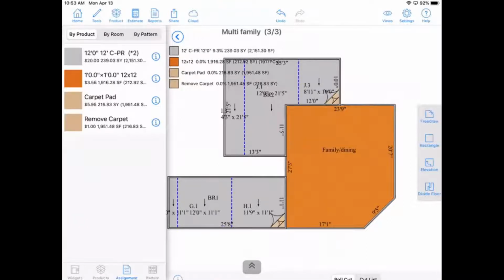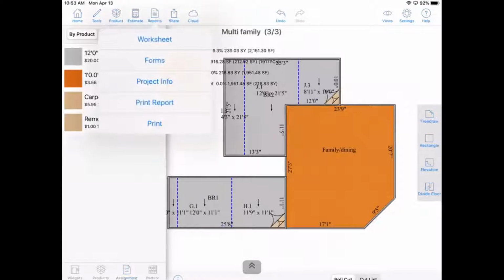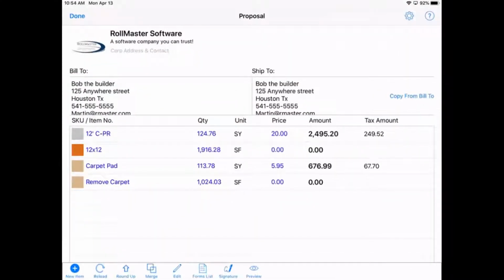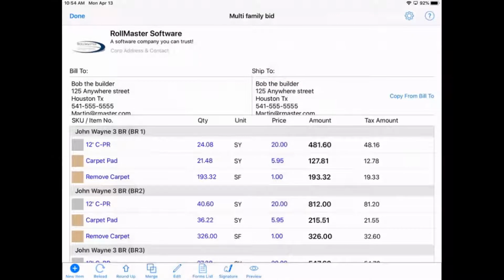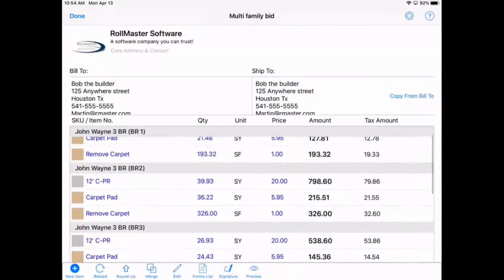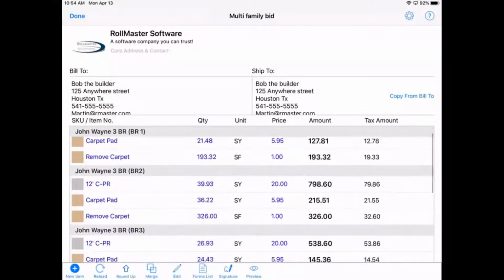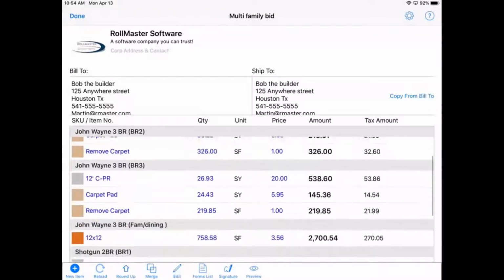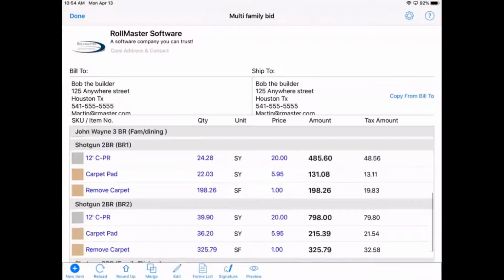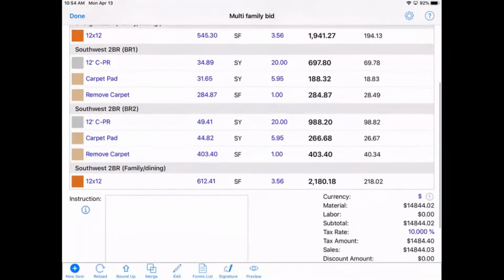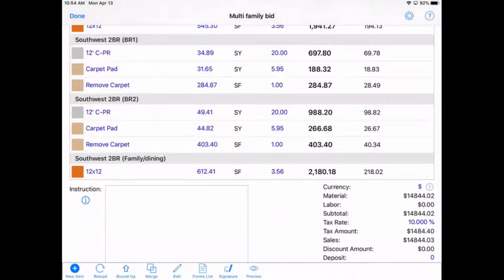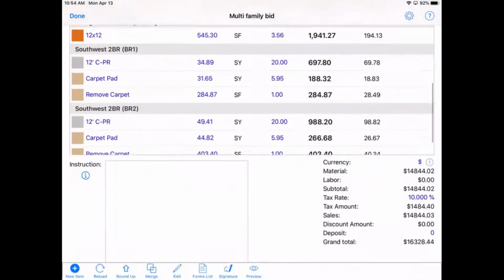When I am done here with this, I would go to my reports and I would go to my forms and I can see my different ways of bidding. If we hit my forms at the bottom, I can hit my multifamily bid form. And you can see now it asks me, I'm going to reload it, so I get all my new rooms. And I can see all my different rooms that I have as far as my John Wayne in my bedroom 1, John Wayne in bedroom 2, and so on as I can scroll down. And then I get into my shotgun and my tile for my shotgun. And now I have my Southwest bedroom 1, bedroom 2, and my other areas here for my rooms. And you can see the different areas that you have. So you can do this by area.